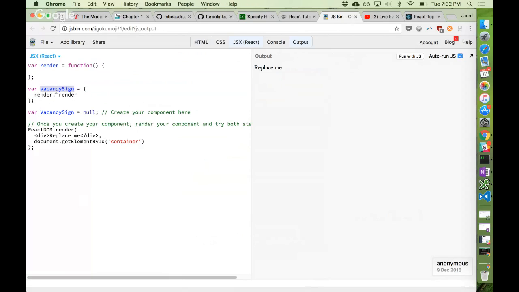And so now we have an object literal, which has a render property, which is actually a function. So now let's go down here and use this React create class method or function. And what does create class take? It just takes an object, right? And we've already created an object, vacancy sign, that's perfectly fine because that's an object that we created.